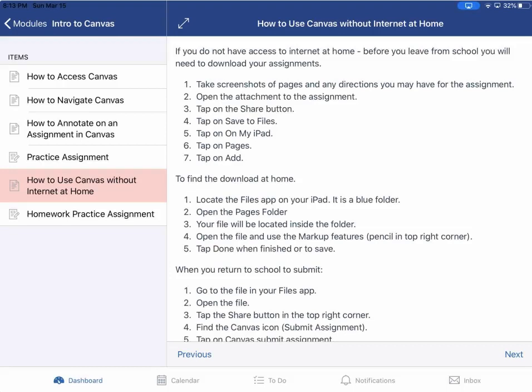So to find a download at home, you can locate the Files app on your iPad. It's that blue folder that you have, or if you already saved it in your notes section, you could use that. Then of course you can open that file and use the markup feature, which is the pencil in the top right hand corner that we've discussed before. I will show you another way to look at that. We'll try that here in just a second, and then you'll tap done or finished, and you'll upload and submit it the way that we've talked about before. You've got a couple of options to do that.